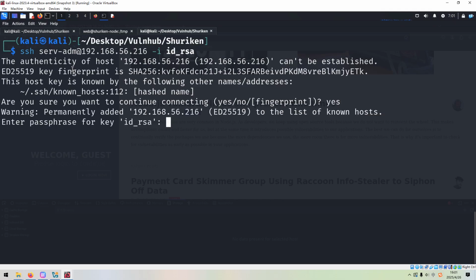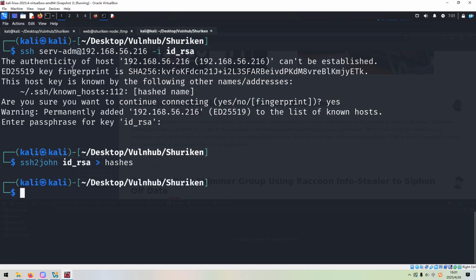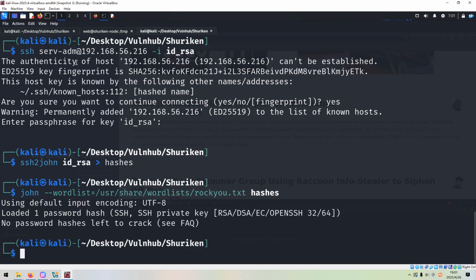But you know, this private key is protected by a passphrase. No problem. We can use ssh2john to convert this private key to hashes. Then we can use John the Ripper to crack it. Okay, John the Ripper, and I use the rockyou word list.